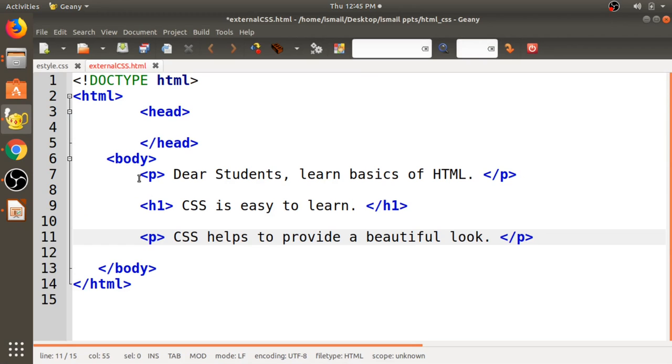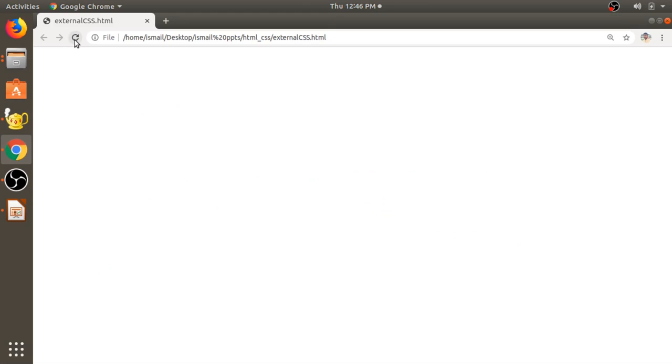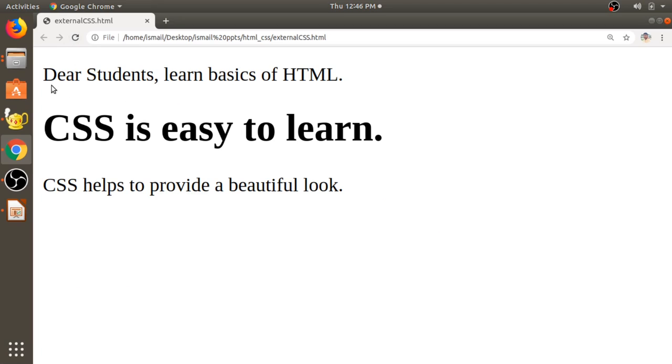Here we are adding three elements. In the first line we have paragraph element to display dear students learn basics of HTML. In the second line we have heading 1 element to display CSS is easy to learn. In the third line we have another paragraph element, CSS helps to provide a beautiful look. Now save this file before executing and open with a web browser. You can see there are three lines on the web page.